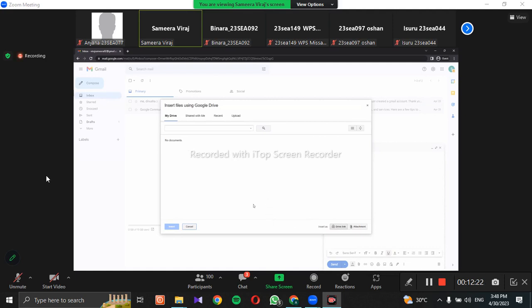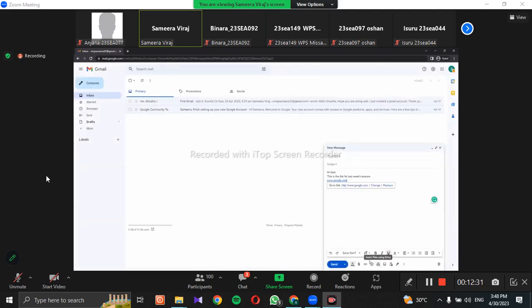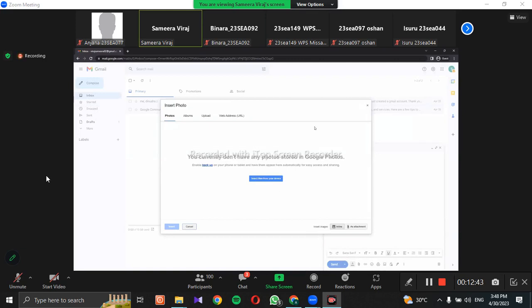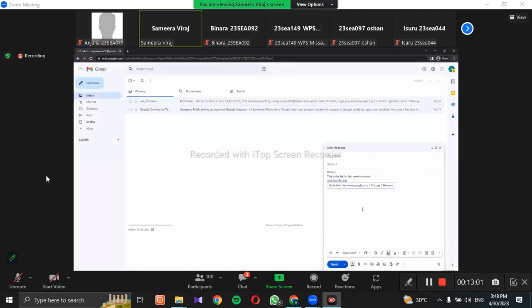So you can attach files with your mail using these two methods, either the attach file method or the Google Drive link. And then we have the insert photo option. Through this one, you can add a graphic, maybe an image, right? So you can simply add an image to your email.